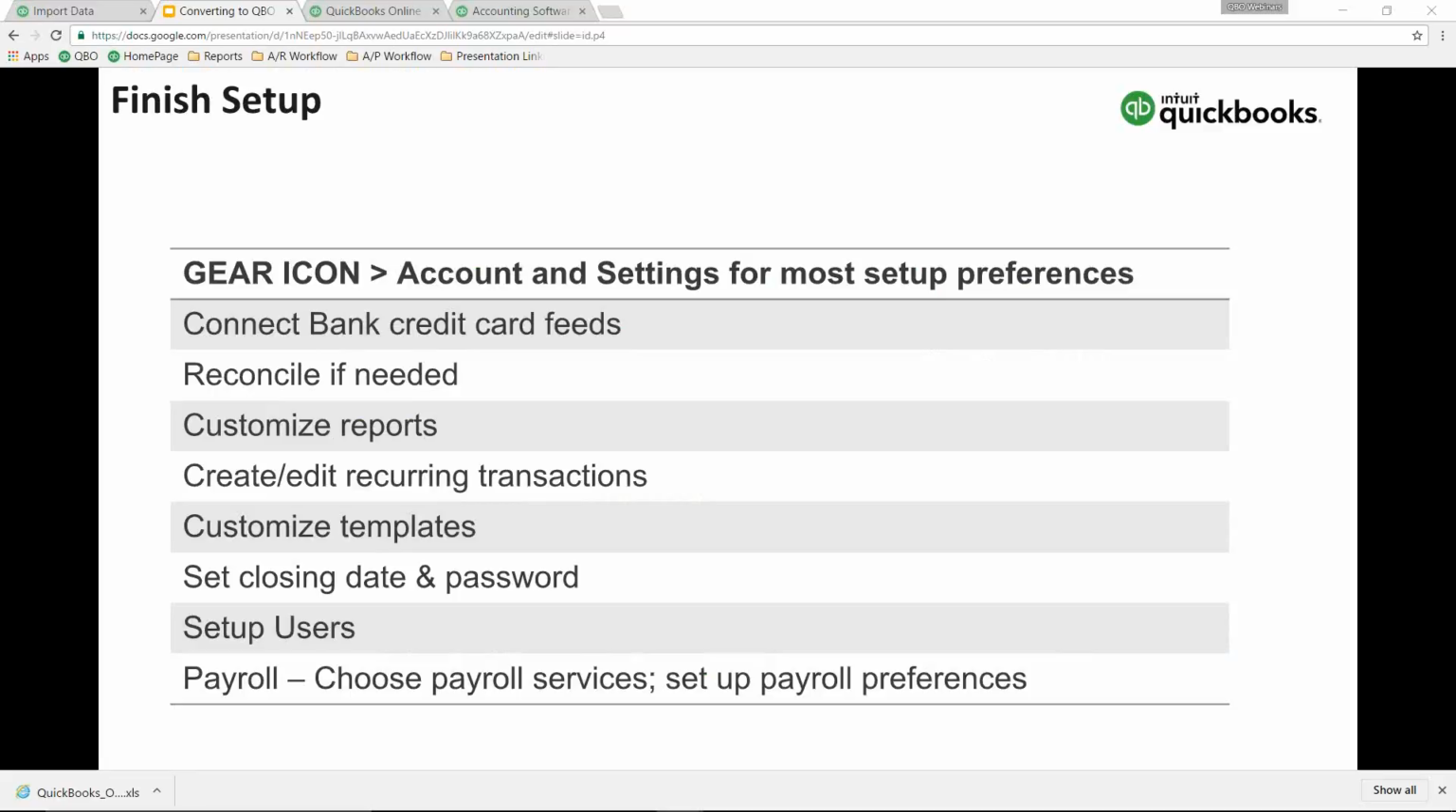So really, we shouldn't have to do like a mock reconcile to get those balances correct. They should already come over. But if you need to, you can do that. You also want to go through and customize reports. So if you had custom reports in Desktop, you're going to need to recreate those reports in QuickBooks Online.